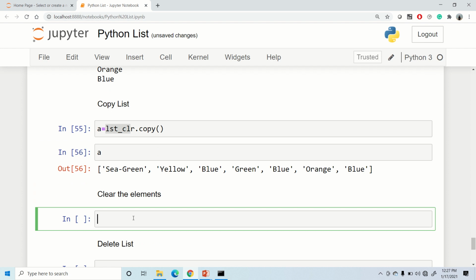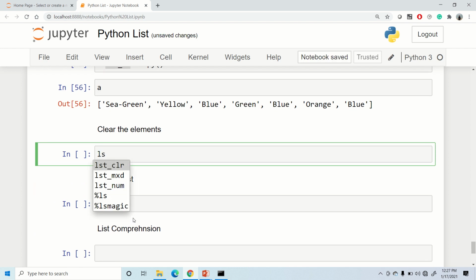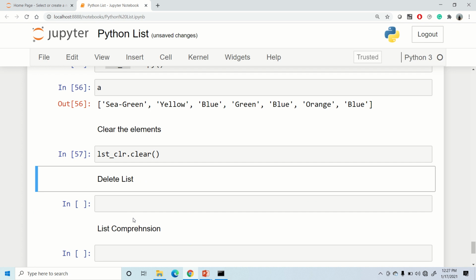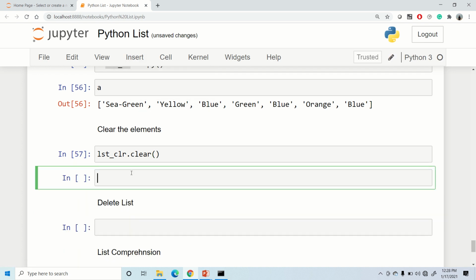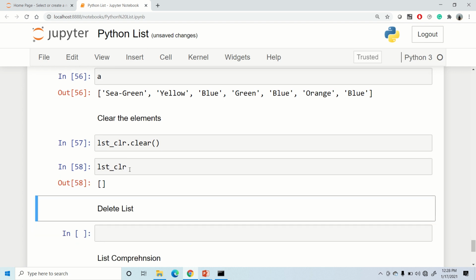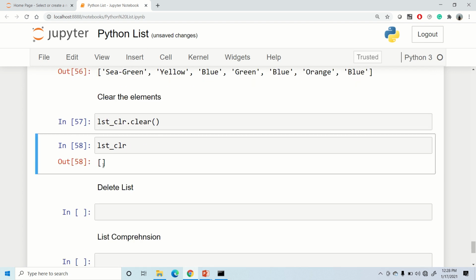Great. In order to clear the elements of a list, we can say lst color dot clear method, and that would clear all the elements inside the list. Let's check whether or not the elements are cleared. So lst color, and print it. We can see this list is empty now, it doesn't have any element.